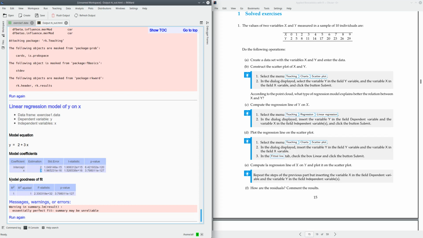And just below it appears the R square coefficient of determination, and as you can see it is 1, and that means that the fit of the model to the cloud of points is perfect. That is, there are no errors, there are no residuals. We can see that if we plot the regression line on the scatter plot.